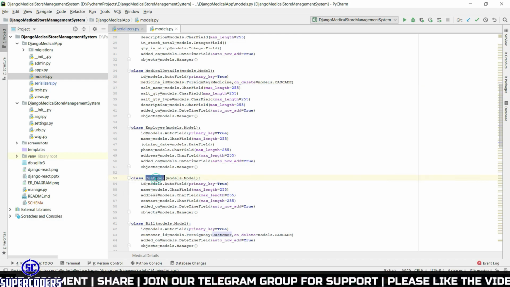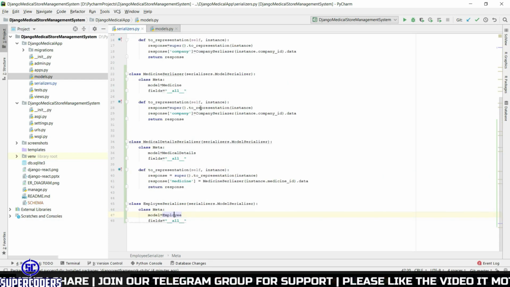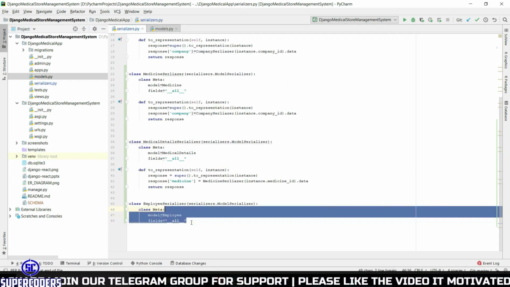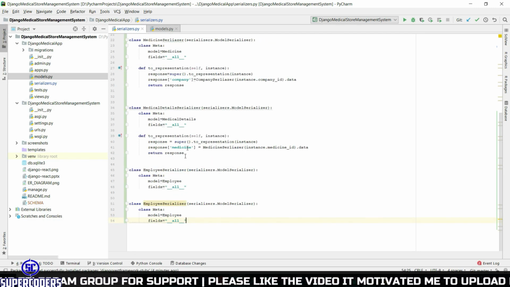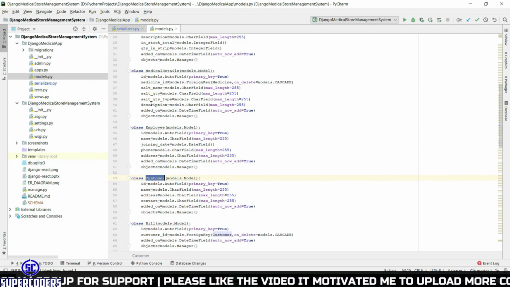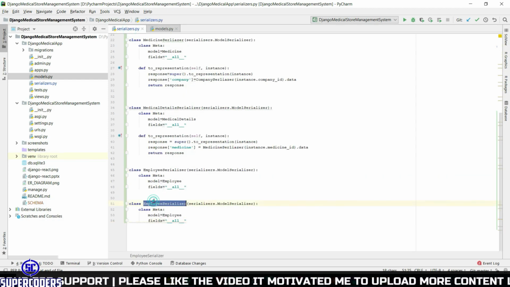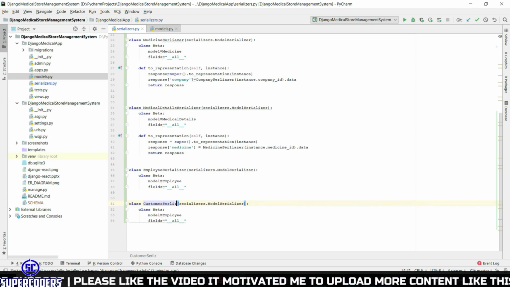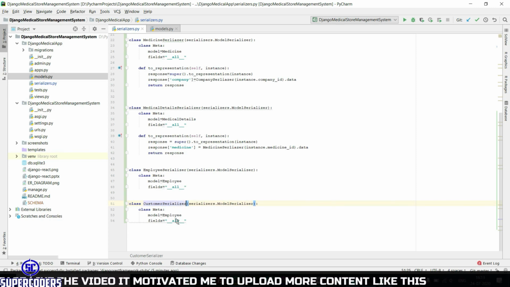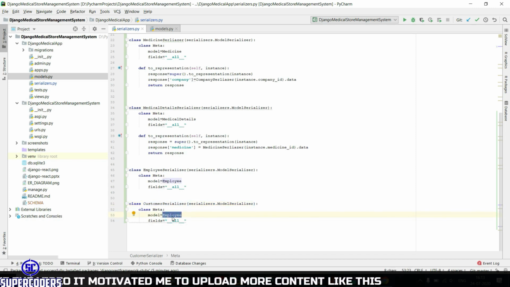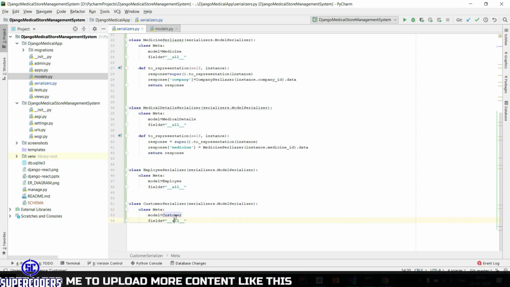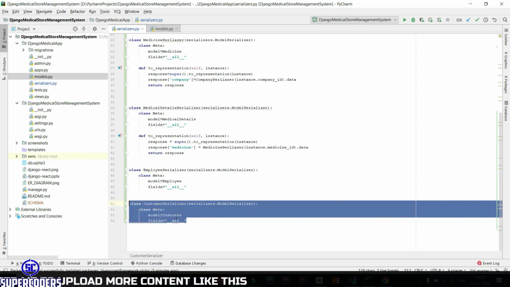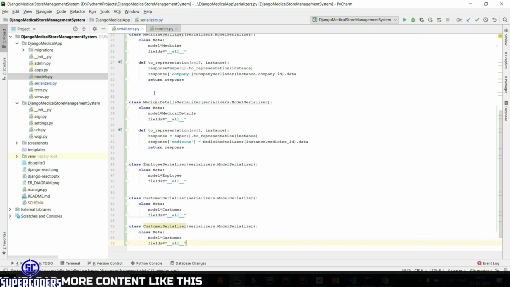Now let's create the customer serializer. So come back again and copy this same code and paste here. Change this, so changing it to customer serializer, and change this to customer. Now import this by clicking add plus enter. Again copy this and paste here.